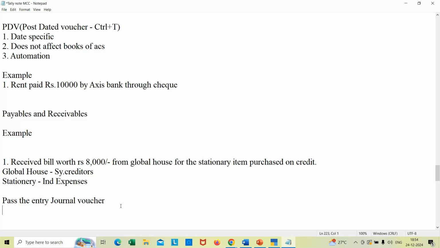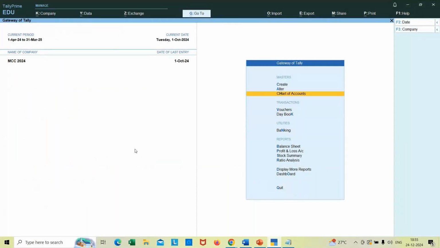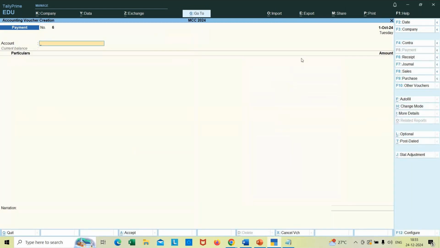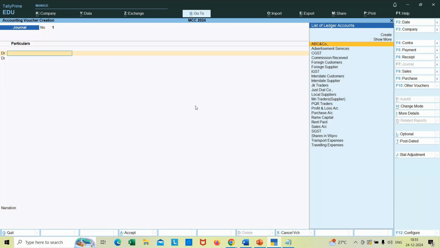What is debit here? What is credit here? Okay, see here, I'll pass the entry in journal voucher. I'll go to vouchers. Journal voucher functional key is F7. Now debit. So I have to create a Global House and the stationery things.